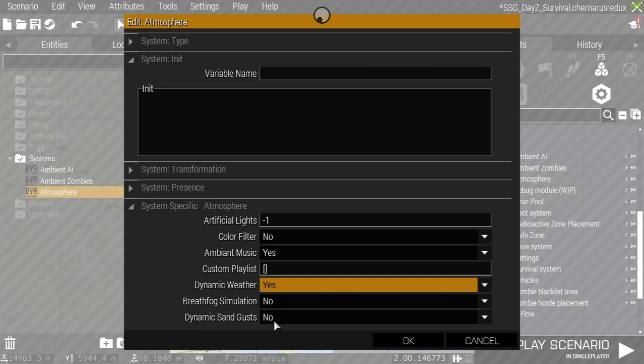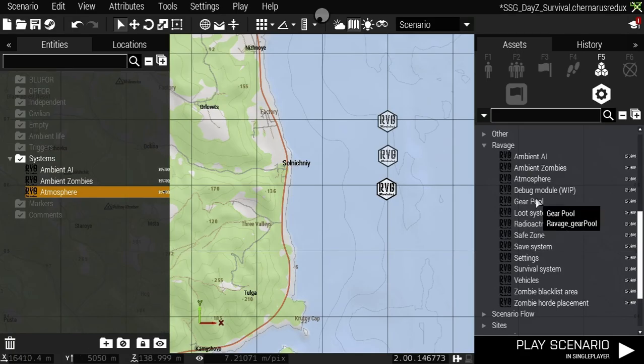Dynamic sand gusts tend to leave off on Chernarus. If I'm on Stratis, though, I'll have that on. If I was on a colder map, maybe Livonia, or if I ever got around to doing one on Nam Sel, I'd have breath fog, but I'd say no to that. That's that one. Debug module. You can put that one on.